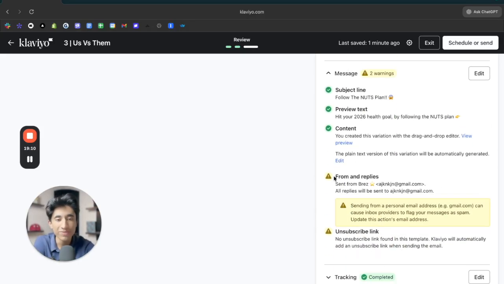And then the warning from a reply, this will not happen for you because it'll be set up the right way. And if it is, just use your company domain. Don't use a Gmail account. Just use your actual company domain. And then unsubscribe link. As I mentioned, Klaviyo will automatically add an unsubscribe link when sending the email. So you'll be fine.